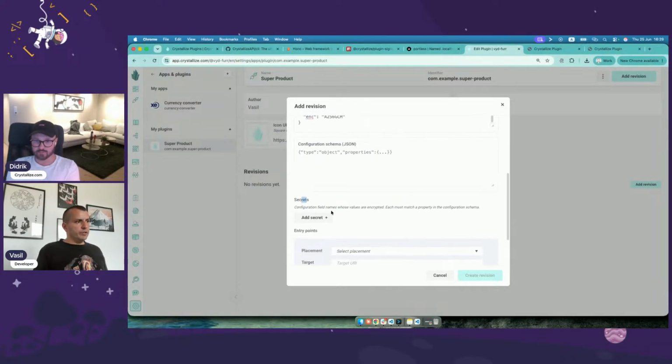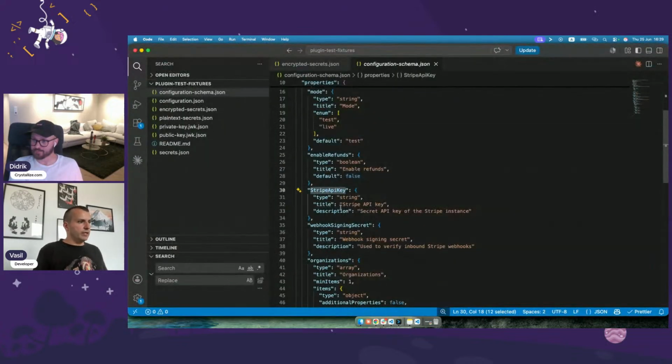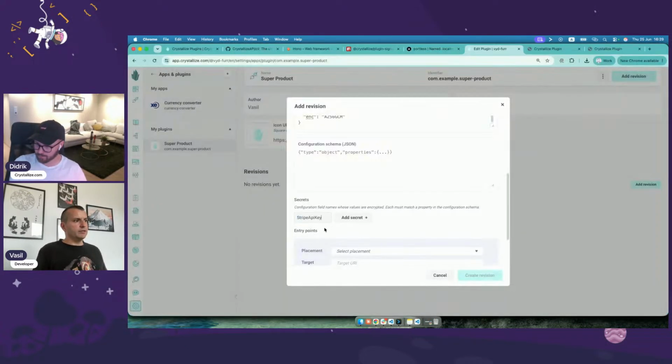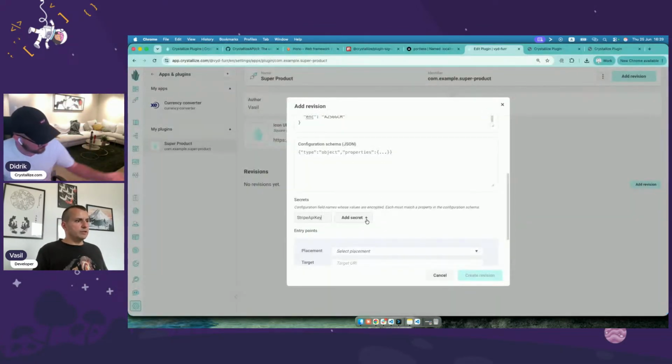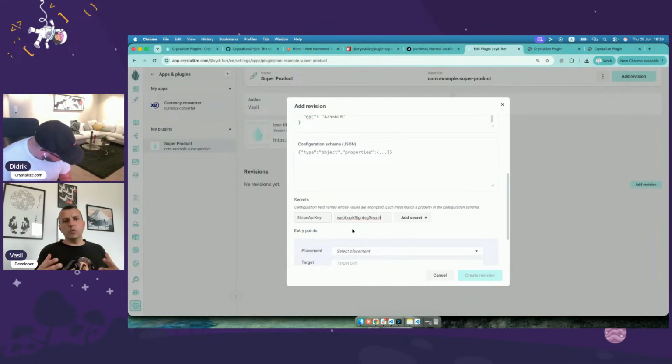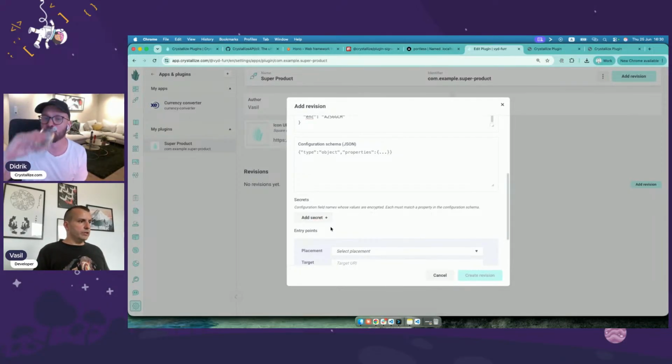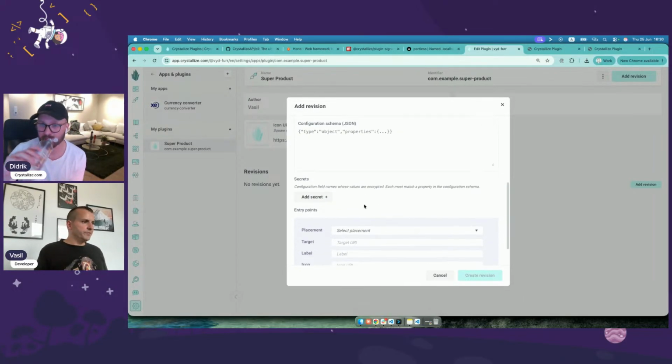And here you can also provide what the secrets are. You can say the Stripe key is a secret, and this needs to match exactly. Like Stripe API key is a secret, and webhook signature secret is also a secret. So this way we are telling what needs to be encrypted.